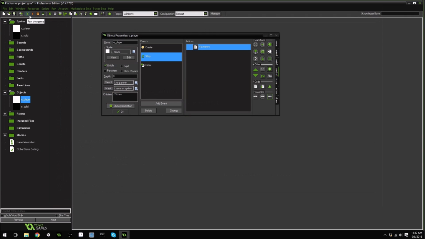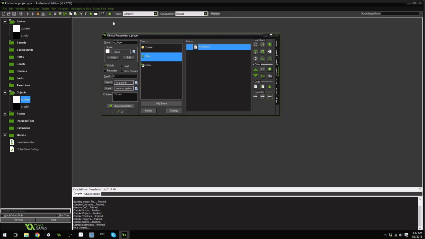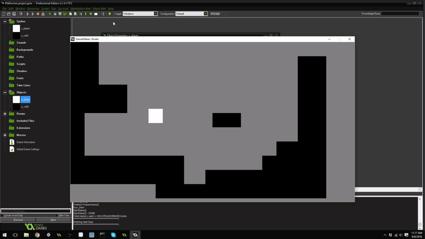Press the green check mark, run your game again, and you should now have a proper stretch and squish with your platformer character.